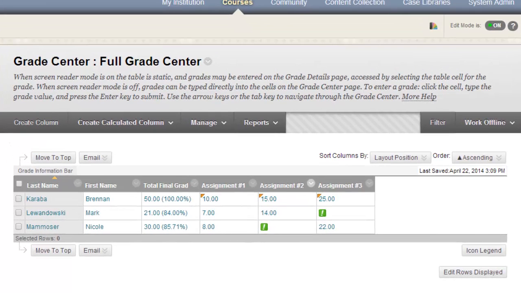To begin, let's talk about the basic Grade Center where you're using a total column to calculate the final grade. Here you can see that I have a total column that is simply adding up all of the points possible for each assignment and finding the grade based on the points achieved by the students. Adding extra credit in this type of gradebook setup is quite simple.